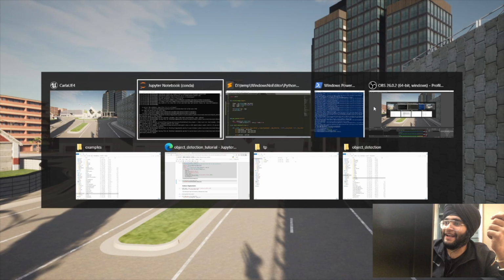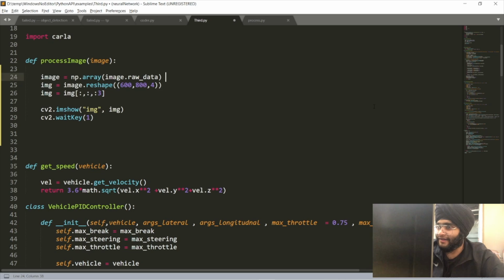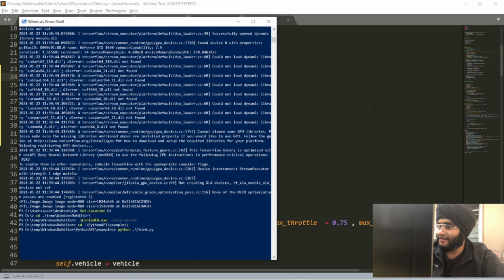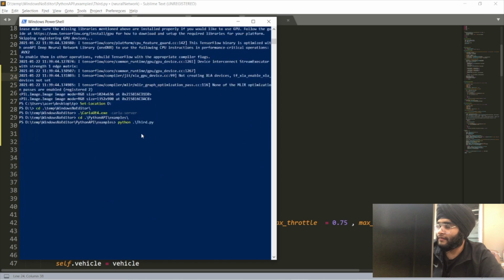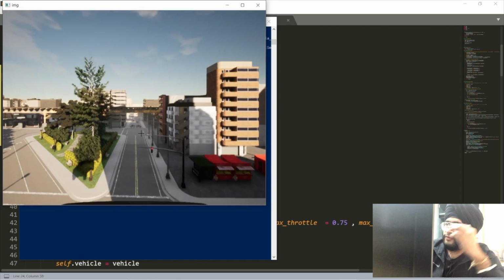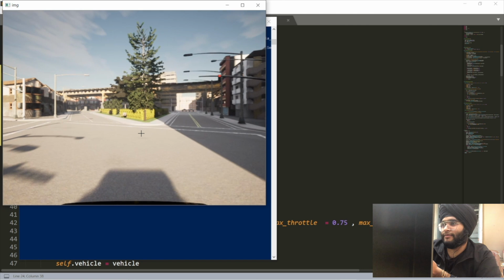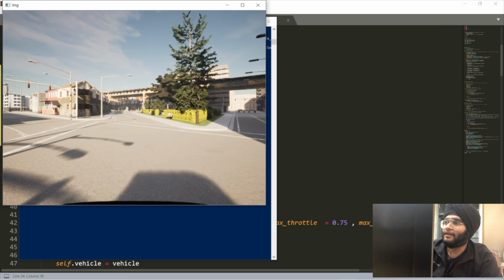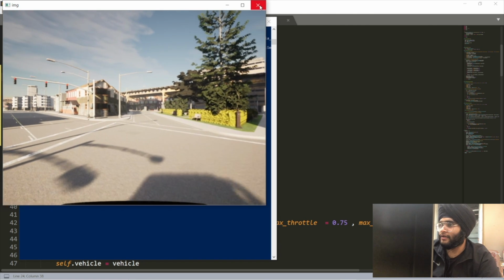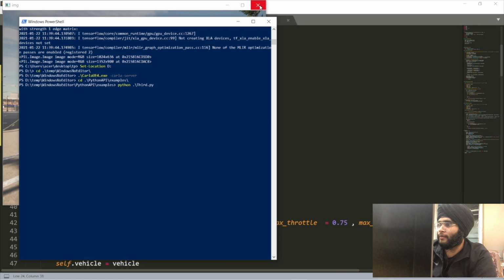Running OBS, Jupyter Notebook, and Carla at the same time is not a good idea, I think. Okay, so now you are seeing the perspective of the camera, and it's visualizing it pretty good, I think, even with OBS running in the background. So let me just stop it.